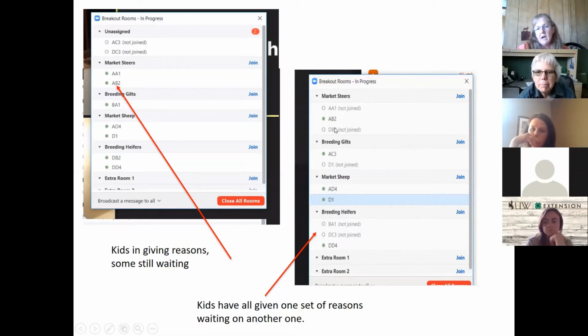So if I know Market Steers goes to Market Gilts here, DB2 is going to be my next one in the reason order. It needs to go to Gilt, so I'm going to put my cursor on DB2 and it's going to give me an option and I move it to Gilt.